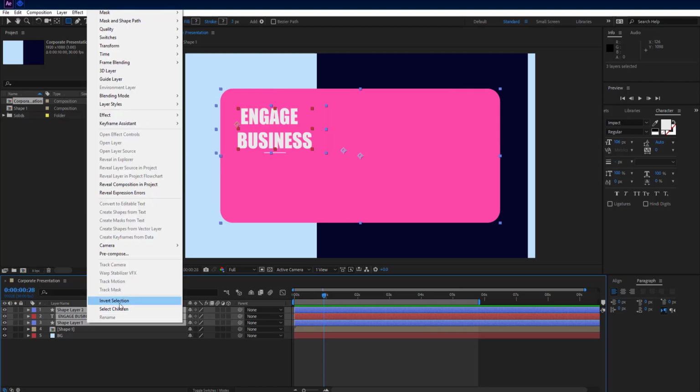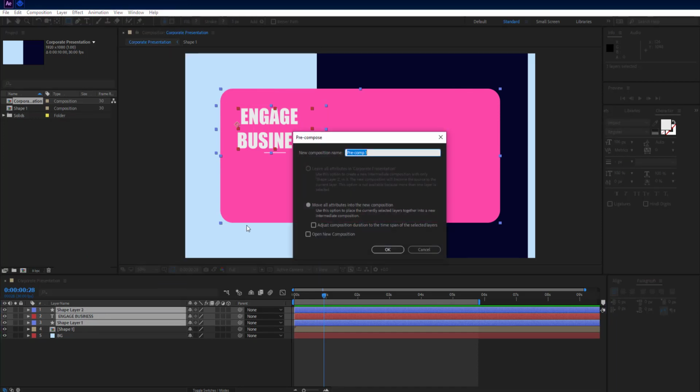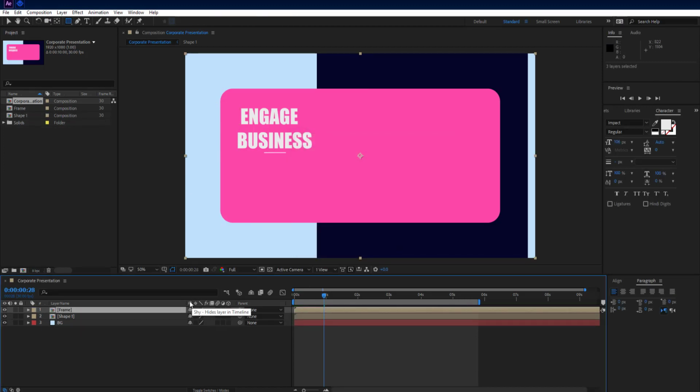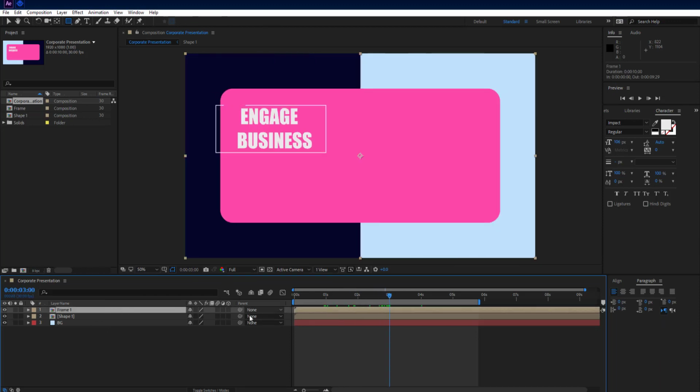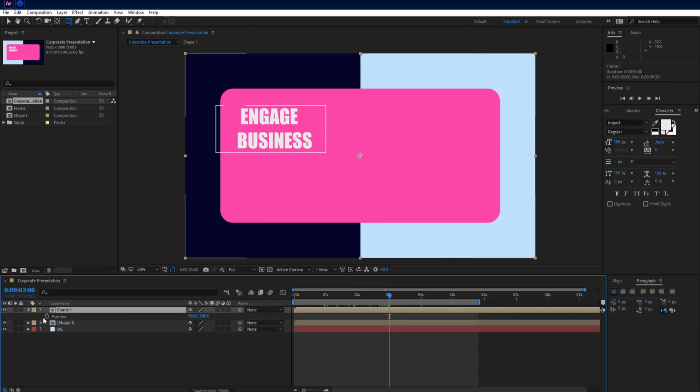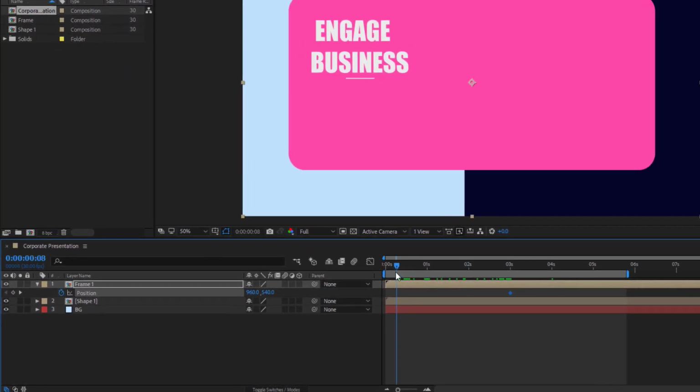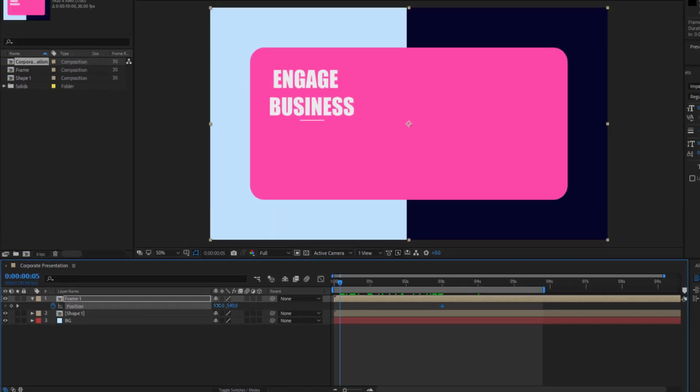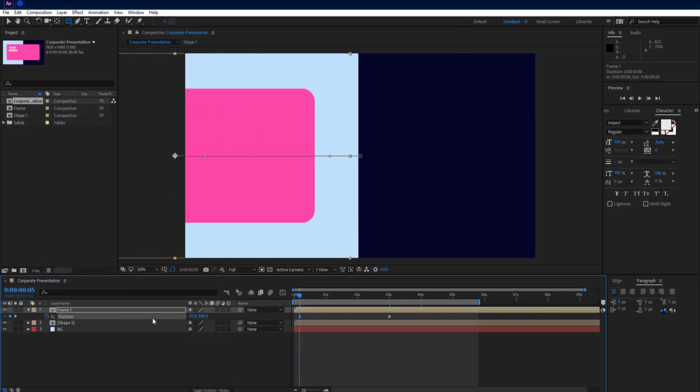Select both shape layers and text layer, and pre-compose them. Name it Frame 1. Move 3rd second on timeline. Press P key on keyboard to see position property, and keyframe on it. Move back to 5th frame on timeline, and change X position value to move shape out of sight, just like me.